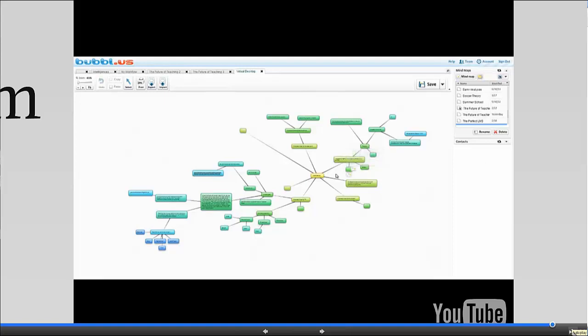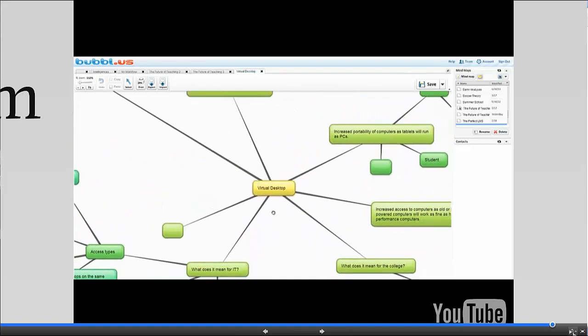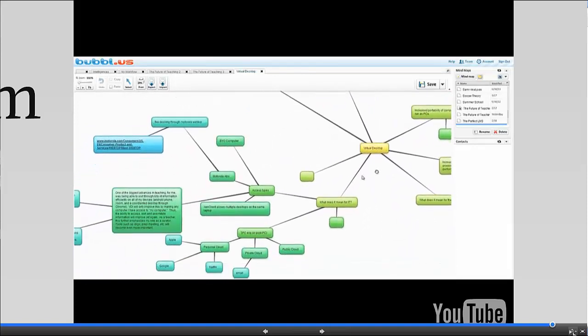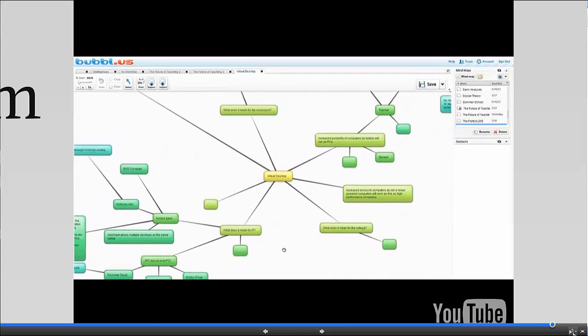Now, since I've used Bubbl.us, I've started to move to SimpleMind. Originally, I didn't use SimpleMind because it was kind of limited in size, but now it's pretty unlimited. So I really like Bubbl.us because it allows me to concept map why I want to do certain things. Like, we've got this virtual desktop project. What are the different ways that you can access it? What does it mean for IT?